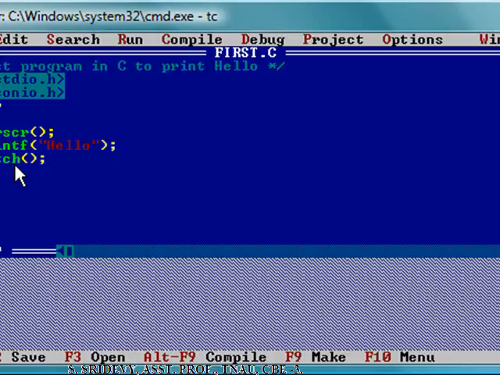Then now, when I press enter, the cursor is blinking here. I want to go back to the previous position. Now here I would like to close the main program, the main function.